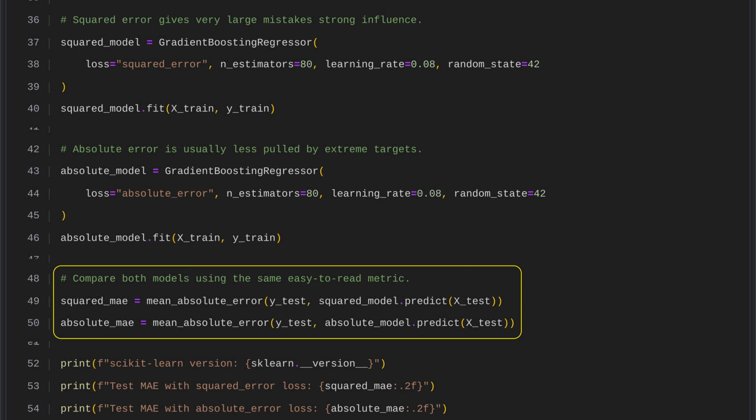We evaluate both models using mean absolute error on the test set. First, we compare the squared loss model's predictions with the true target values. Then repeat the same process for the absolute loss model. Using the same metric for both makes their performance directly comparable and helps show how each loss function responds to outliers.